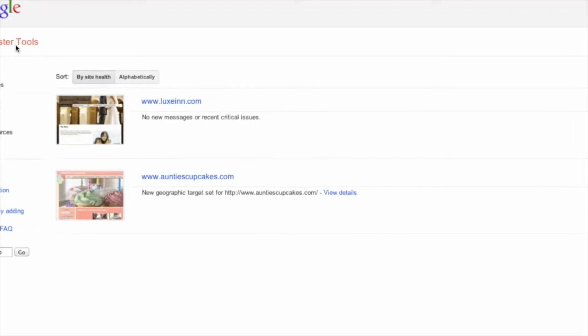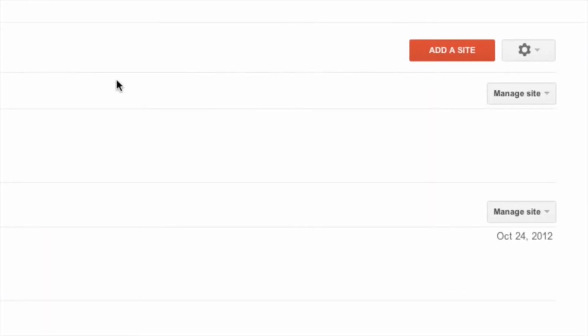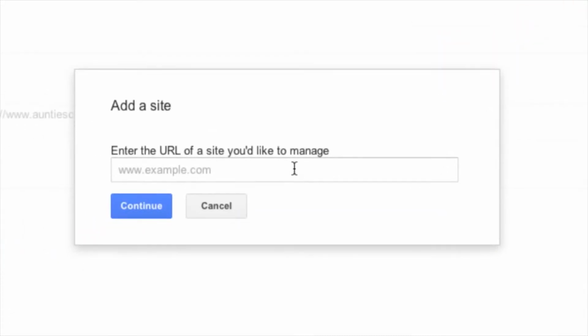Now I'm going to show you how you can add a website to your Google Webmaster account. You can add a site by going to Add a Site, like that, and then just enter the URL of the site, and you put childrenplace.eu, click continue.